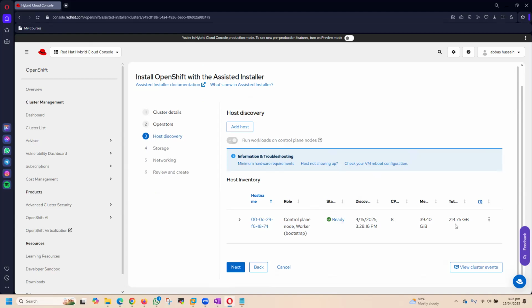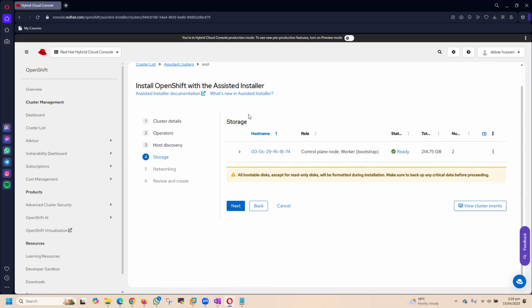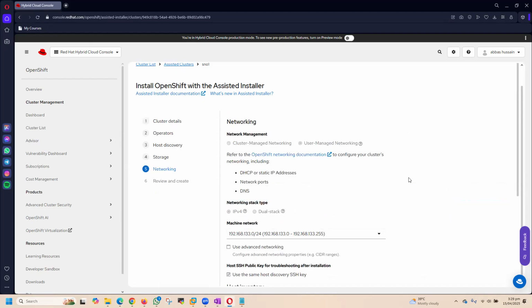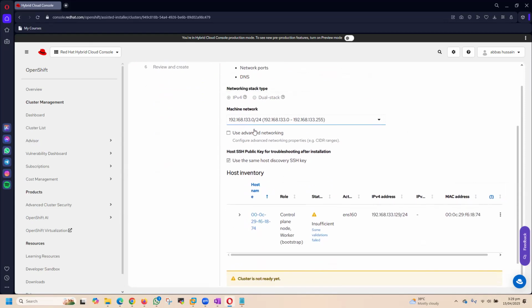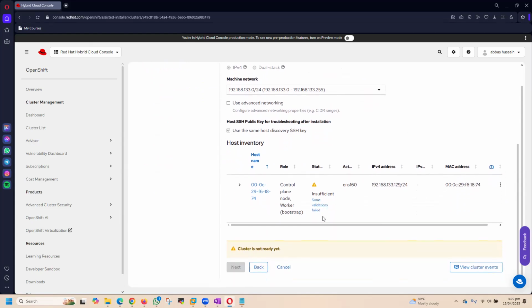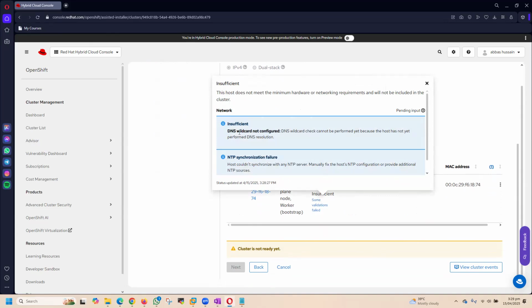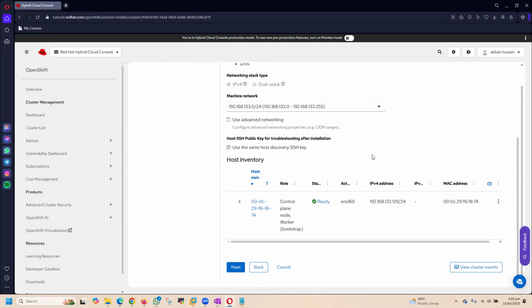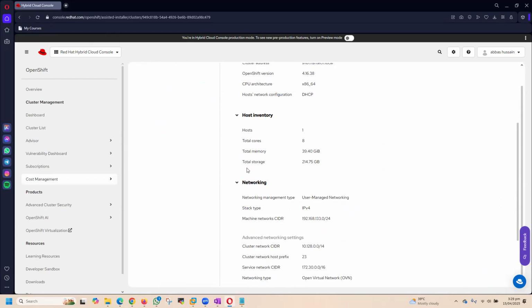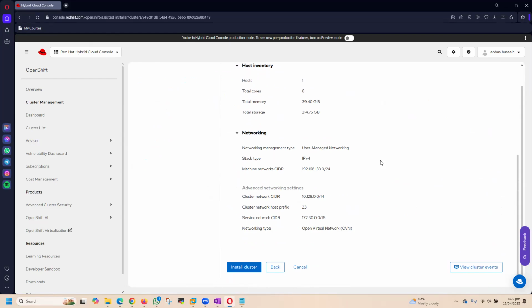Memory is showing, CPU is showing, the total storage is showing, and the roles that it will install are showing. So you just have to press next, and then all bootable disks except from okay, and next. From networking, you don't need to change anything. The network that it will use, and status, it is insufficient. Why? You just have to wait, it will show. DNS wildcard not configured, and DHCP, and okay. Now it's okay. Everything is okay. So just go next, and now it's showing the summary of everything. It will use this network ID, and now just install cluster.